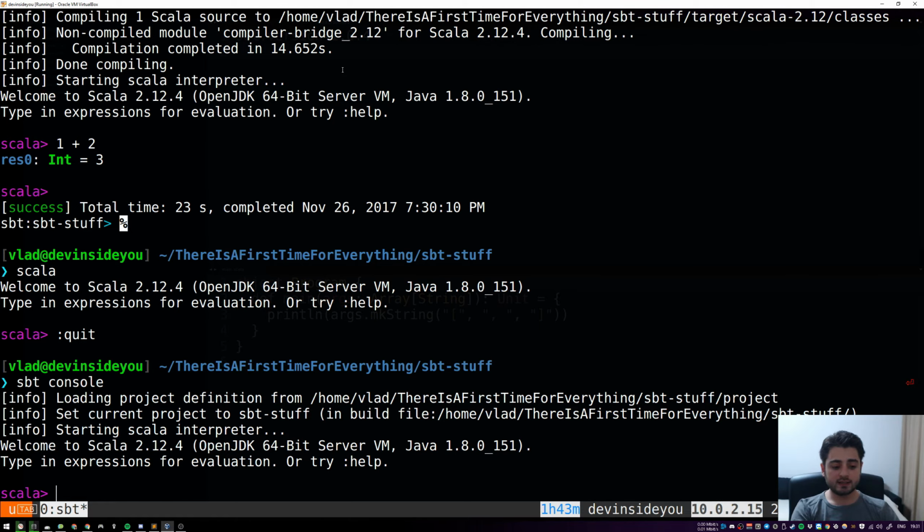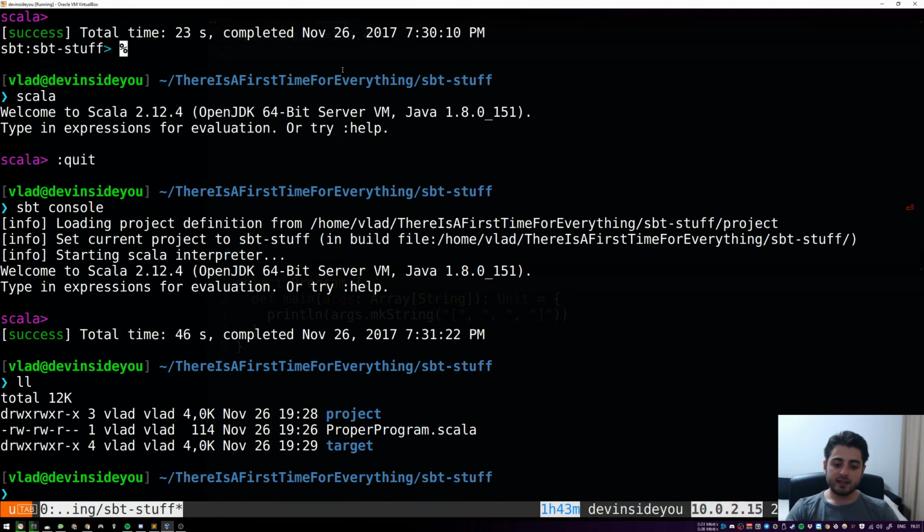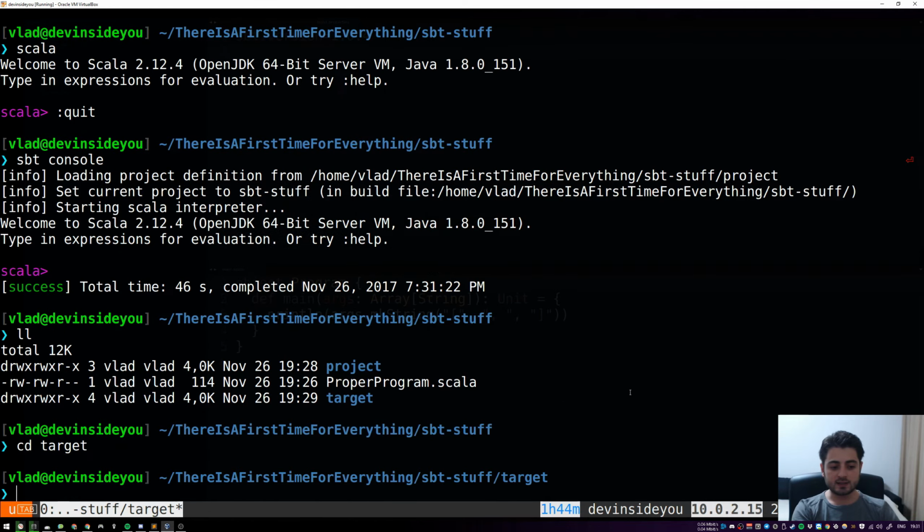Right, so let's exit the REPL and look into that folder. In the sbt stuff folder, we have project, and project has this build.properties file that we created, and we have our program. But what's up with target? If you go into target, this is the folder that was generated by sbt, and this is where it will put the bytecode and all the other stuff that it needs in there.